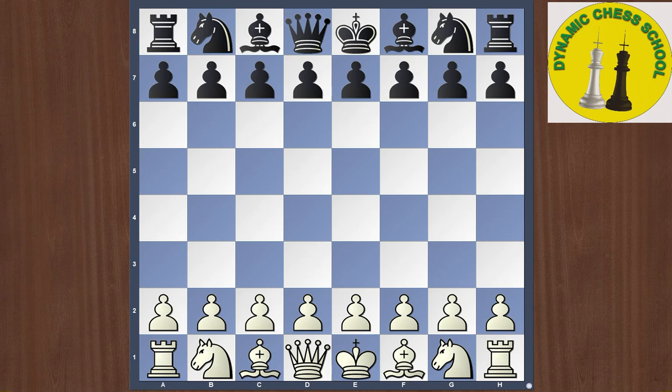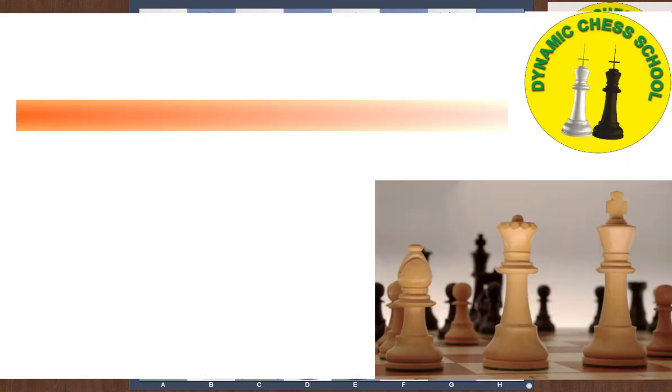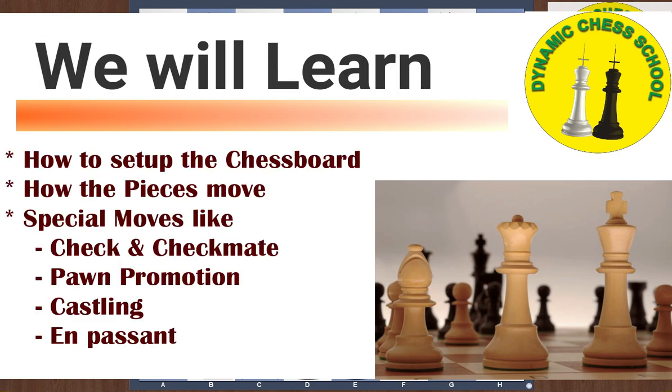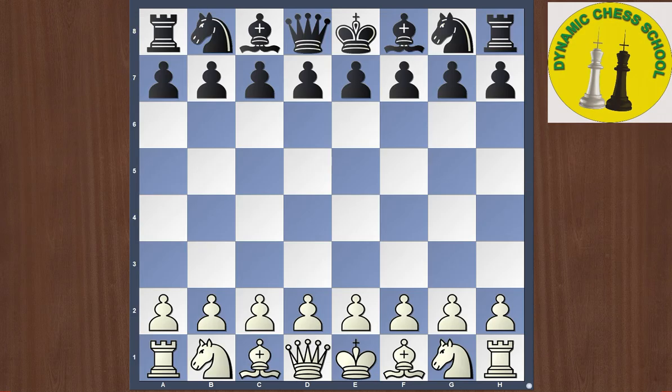Welcome to the world of chess. Like most games, chess has some very basic rules. Once you learn and understand these basics, you will be able to play against anyone. We will learn how to set up the board, how the pieces move. We will learn some special moves like check and checkmate, pawn promotion, castling, en passant, and so on. So let's start with a basic introduction to chess and to make it easier for you to understand the rest.